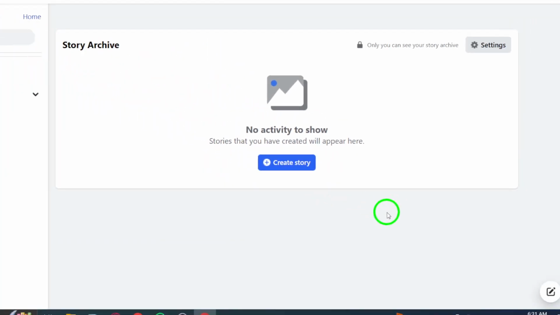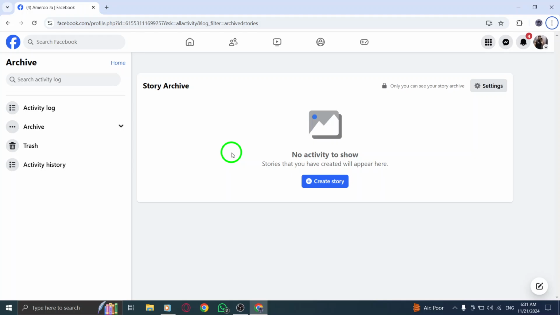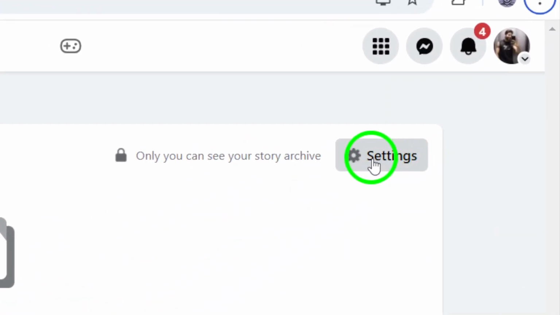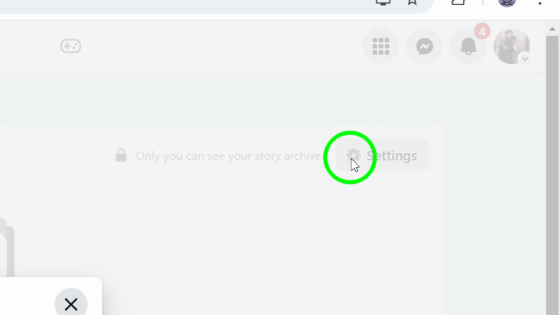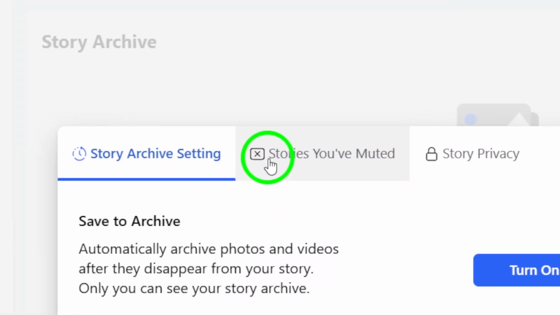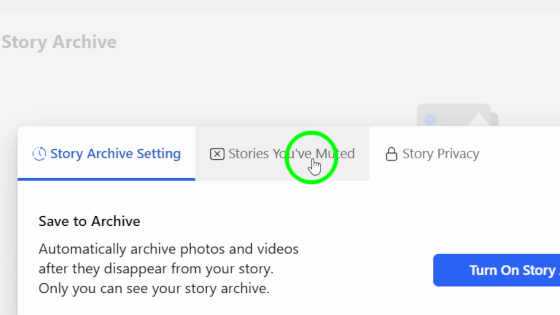Step 5. Click Settings, then Stories You've Muted. Once you're in the Story Archive, you'll see a gear icon or Settings option. Click on it, then choose Stories You've Muted. This section shows all the pages and profiles whose stories you've muted.